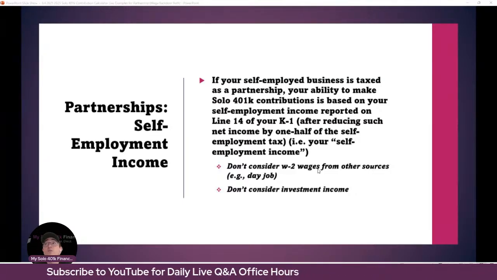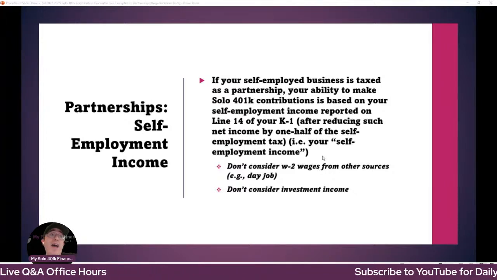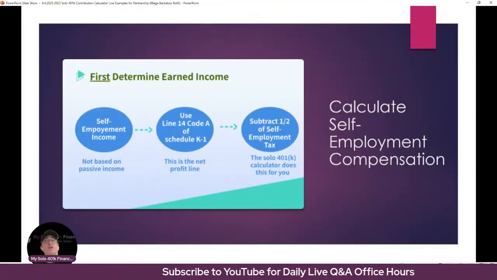Now, of course, you're not going to be able to use W-2 wages from other sources like a day job. You also can't use passive investment income to justify contributions. It's got to be based on that earned self-employment income.